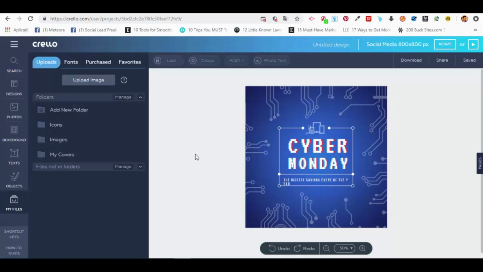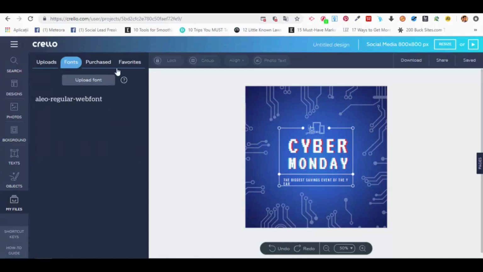If you go inside Crollo, you will select a template to edit. Let's say you want to create a social media post like we are doing in this example here. In the left side menu, you will have a section My Files, which you already know about. In this section My Files, you will have a section Fonts. If you go in the font section, you will have the possibility to upload a font.